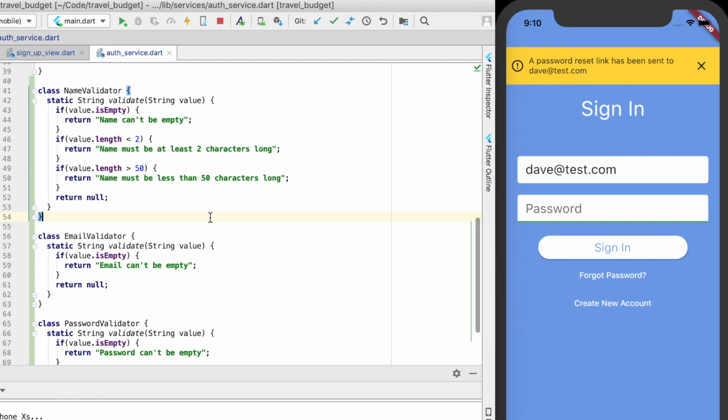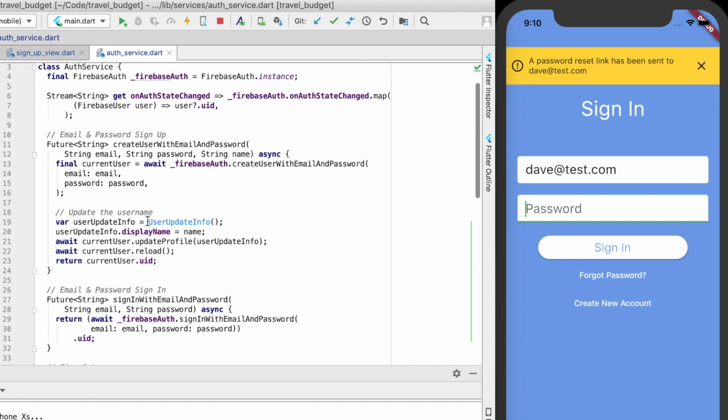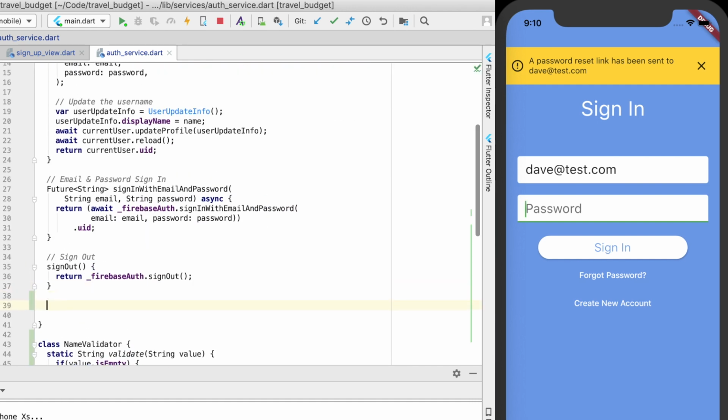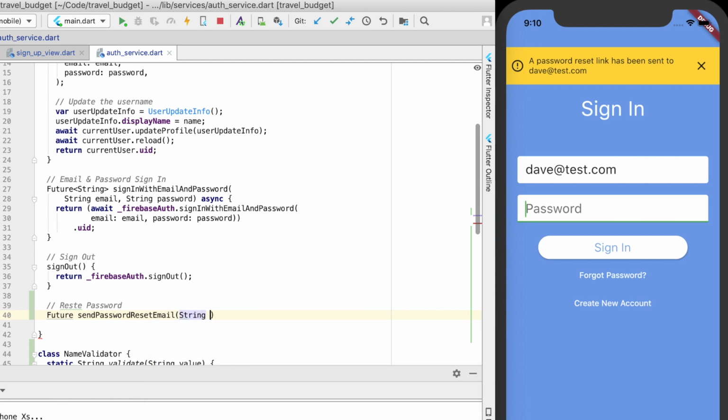It handles a lot of it for us. Back in our auth services here, right after sign out, let's create a new Future function. This is not going to return anything, but we'll call it sendPasswordResetEmail, and this will take just the email parameter as a string.